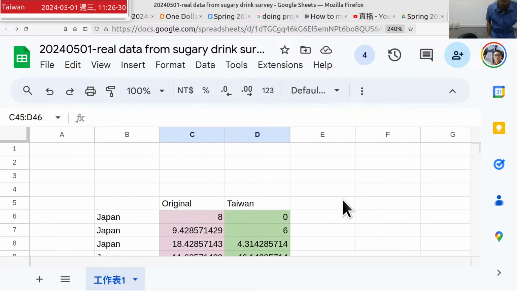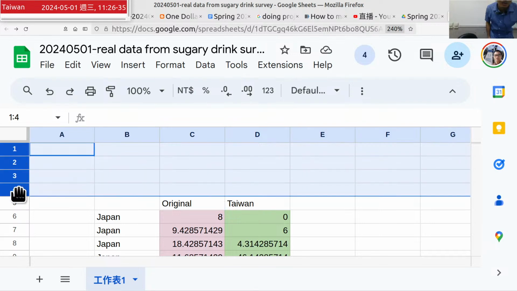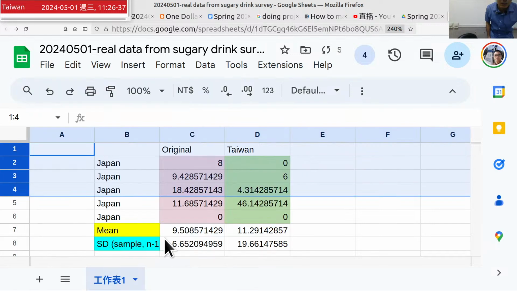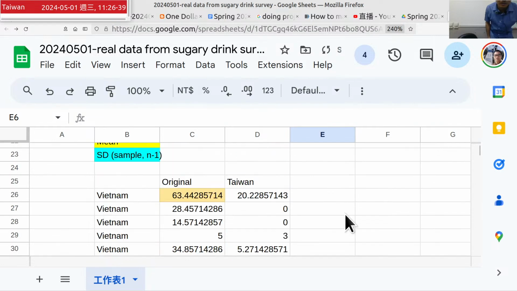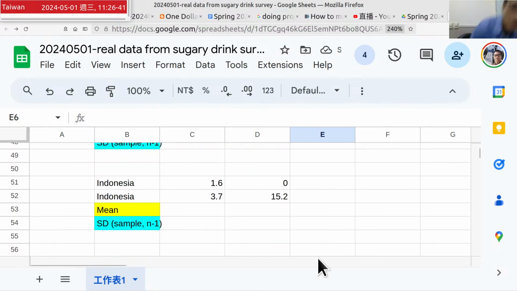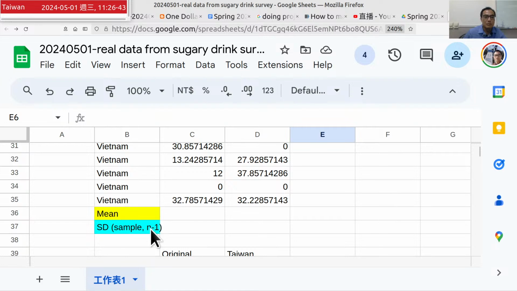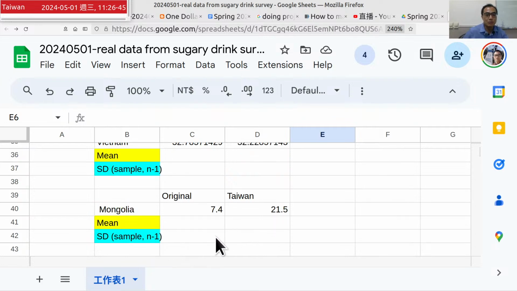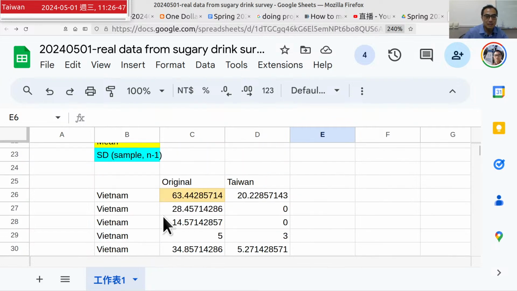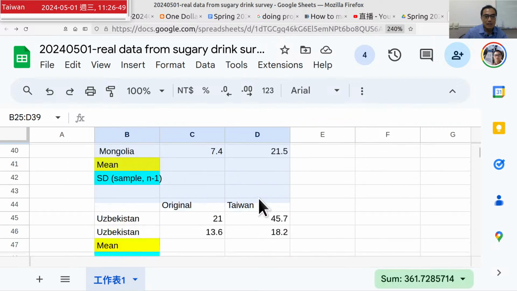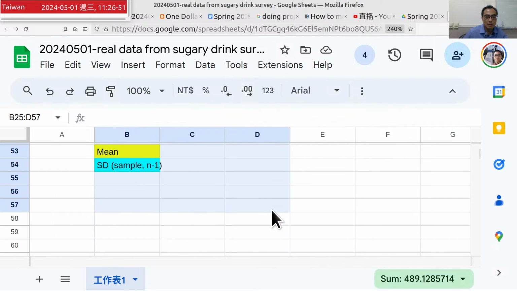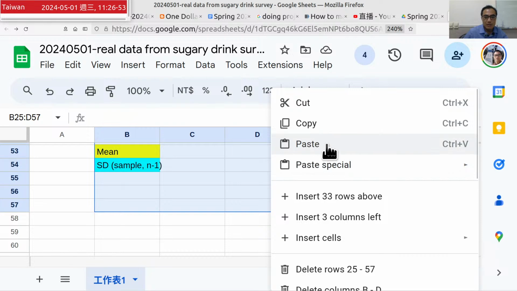So please go to the data first. Here. If you are okay, you can copy and paste my information to that, and you can move, click, cut.